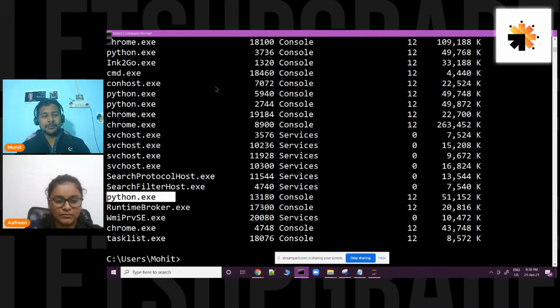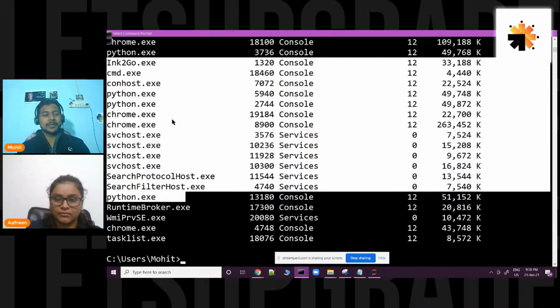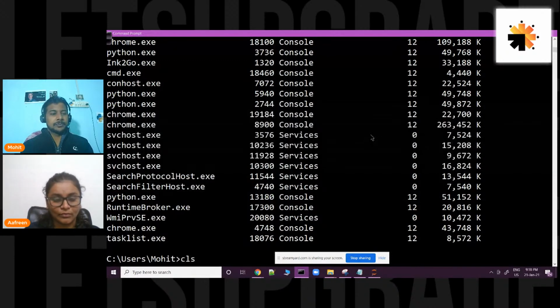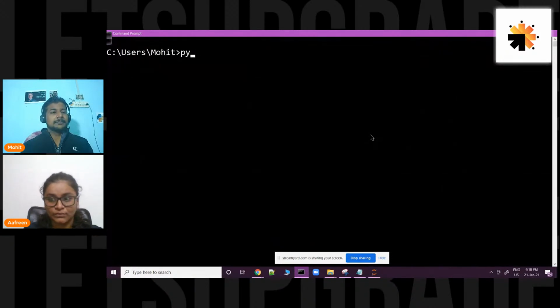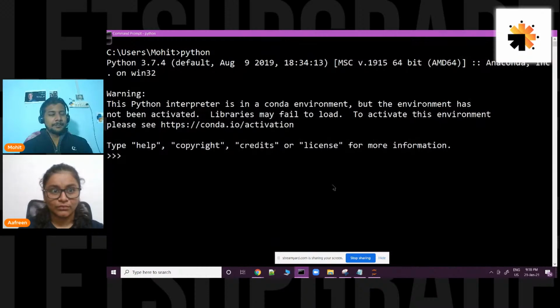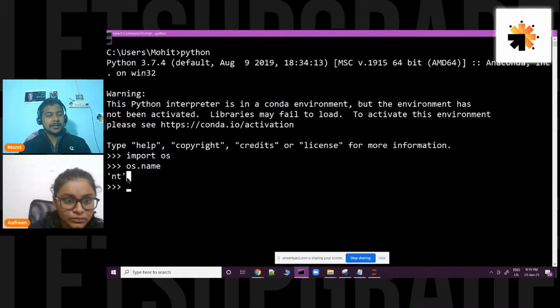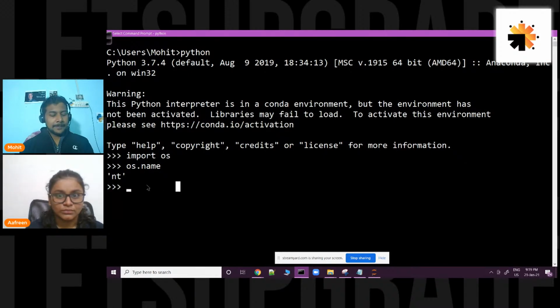So if I want to run this command by using Python, how can we run it? Use Python. Import os. If I want to know my OS name, I can use this one. If nt is there, that means it is the Windows system. I will run this command on Linux also, but later.